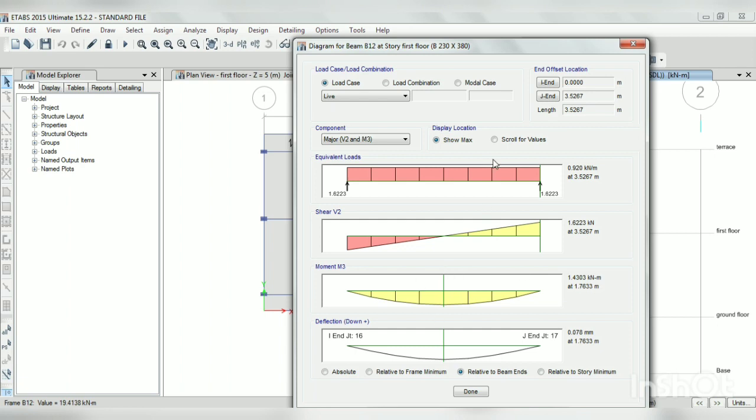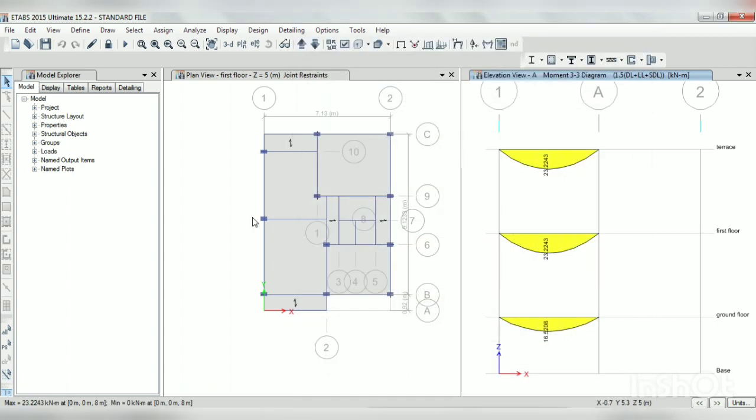Okay, this is the way you can analyze the building. To design, I will make another video in which I will tell you how to design it in RCDC, how to import the ETABS file in RCDC.